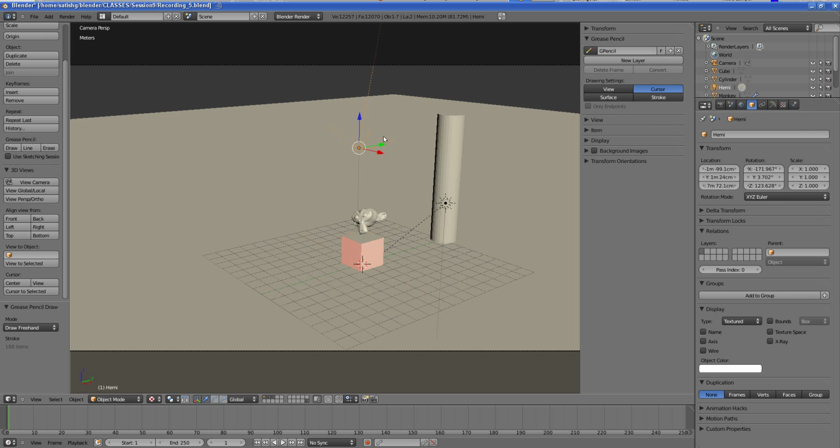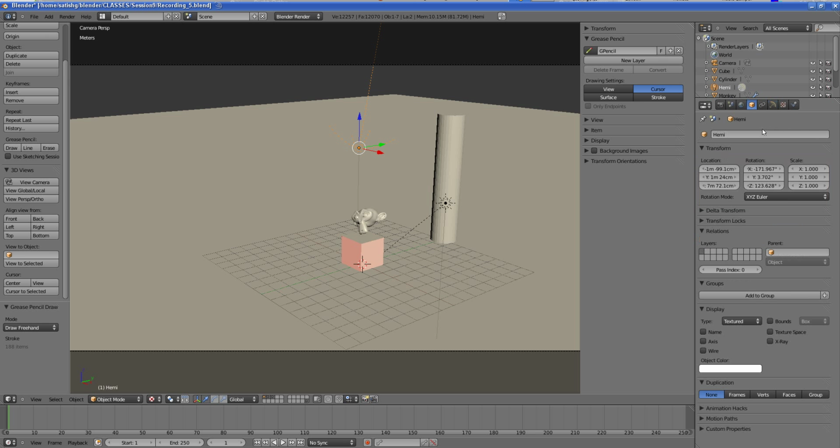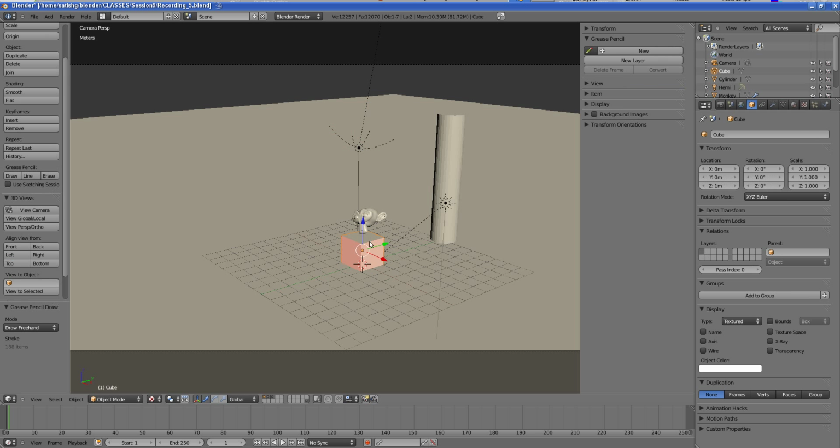Now if I want to restrict this particular hemi lamp, which only exists on layer number 1, I can tell this lamp to illuminate objects in its own layer. Once I check this, the lamp will only illuminate objects that are on layer number 1. Which objects are on layer number 1? Only this cube. The cube is in layer number 1, Suzanne is in layer number 2, and the cylinder is in layer number 3.